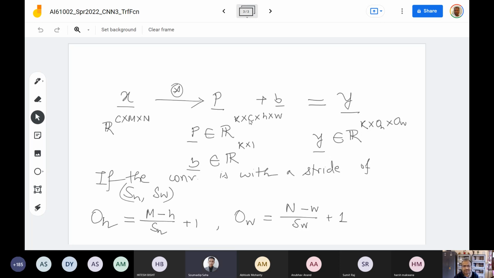Yes, I'm excluding the last point. So it is M minus H. Now this is the distance. Now my step size over there is SH. So the number of steps I am going to take is M minus H by SH.